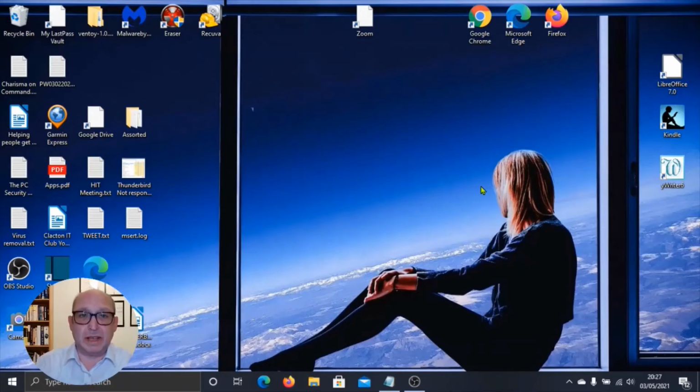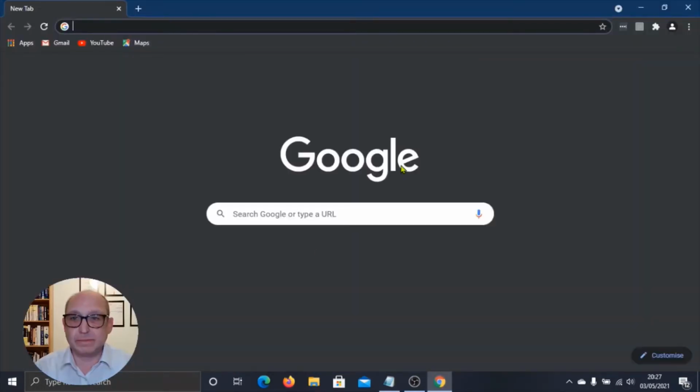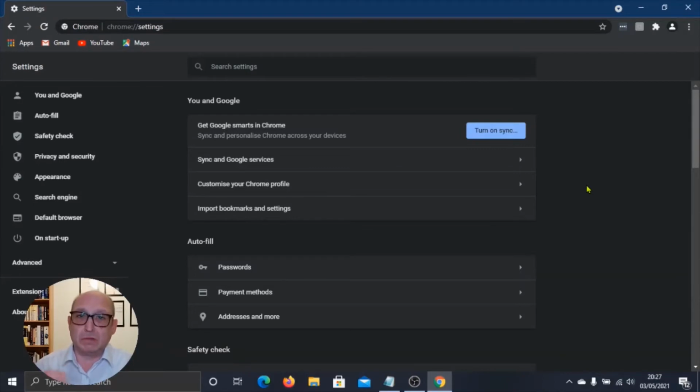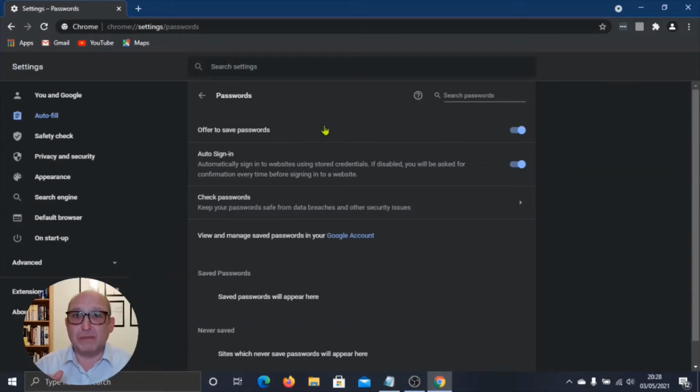Okay, so let's have a look at the Google Chrome password manager. Now, as always, I'm going to go to the right hand side, I'm going to click on the ellipsis. We're going to go to settings. And the reason we want to do this is because we want to make sure that the password manager is turned on. Now, by default, it should automatically be on, but it's always a good idea to double check. So here we are in You and Google, then Autofill, Password Manager. Offer to save passwords, that's on, that's good. Auto sign in, again, that's good. If you're using a third party browser password manager, then turn those off.